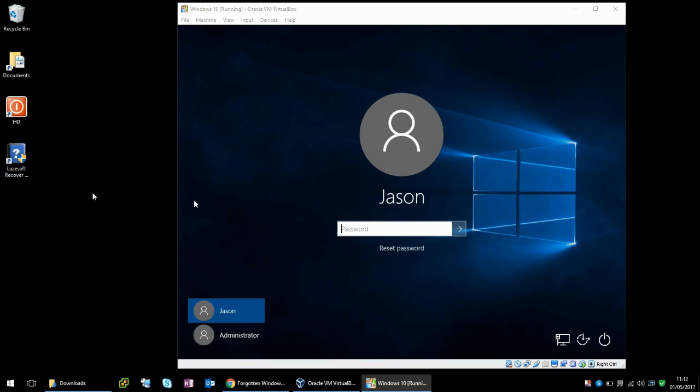Today I'm going to show you how you can easily recover any Windows 10 password. This method is working 100%. I've tried it on so many different machines and it's worked every single time. The method is very, very easy to do as well.